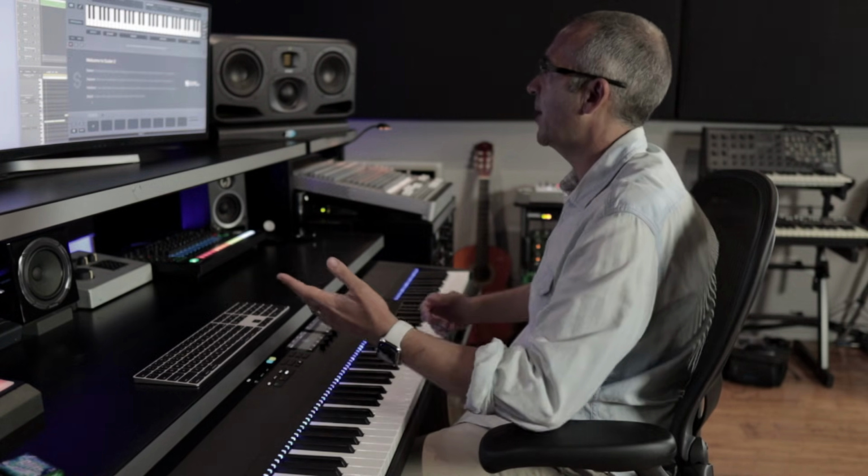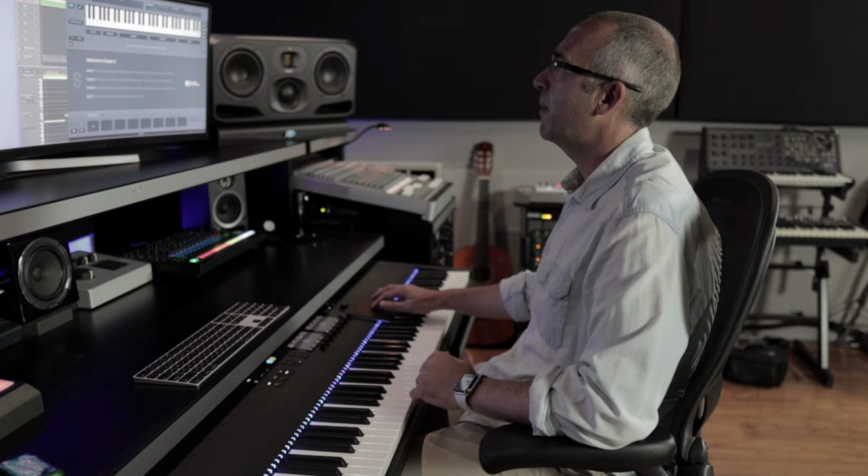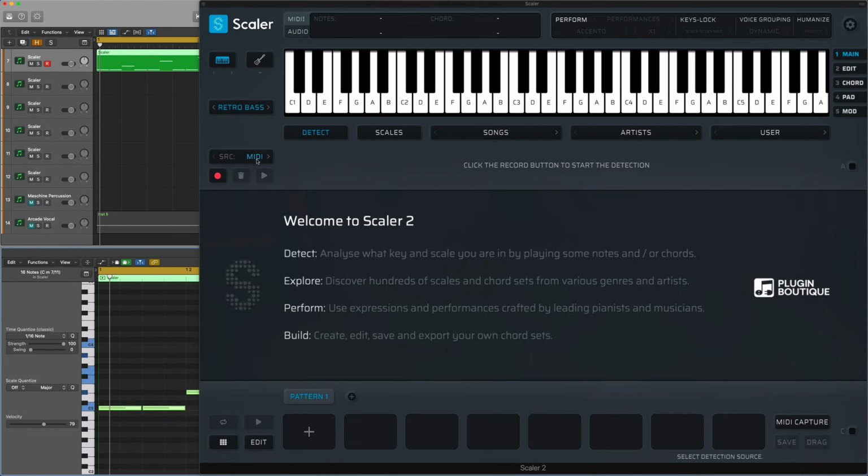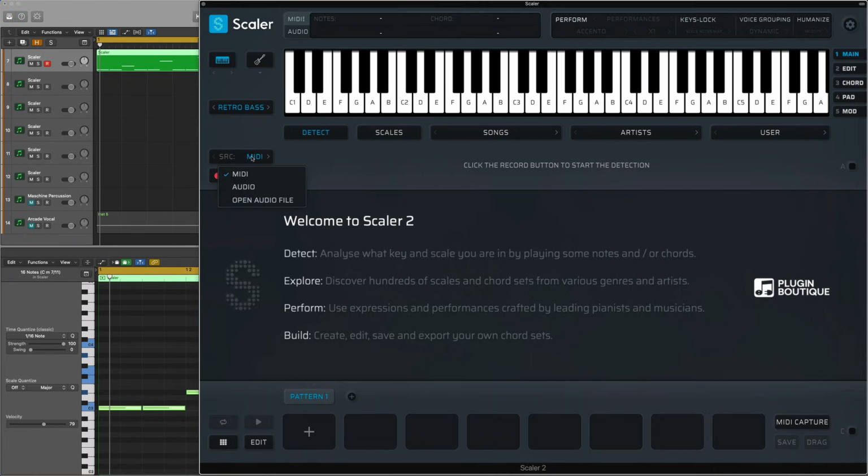I'm going to pull Scalar back up, and the first tab that it always launches on is Detect mode. You can see it highlighted. It's saying the source is MIDI. Now we could have opened an audio file and detected the key and scale of that audio file. We could set it to audio mode here and just drag an audio file on, or just put some audio on the channel. But in this instance, I've got MIDI on that channel. It's exactly where I need to go.